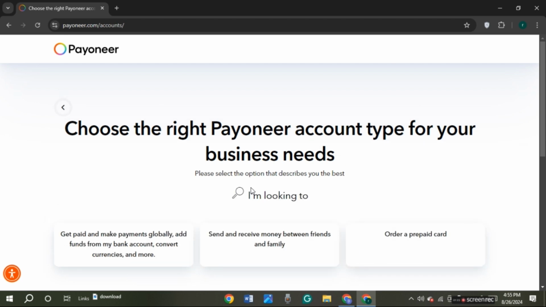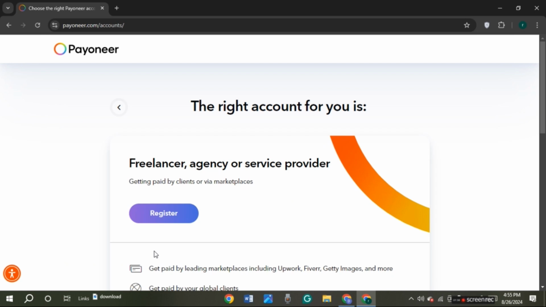Now you'll be led to this kind of interface. Now again you'll have to select the best option that describes you. You can see the options over here. Select the option that is suitable for you. Now you'll be led to this kind of interface. Now click on the option register.